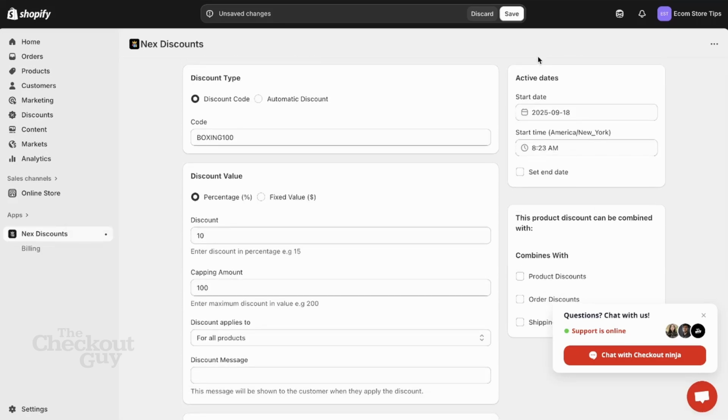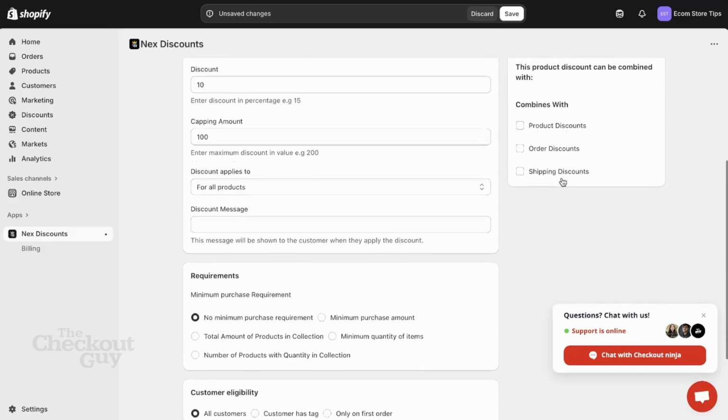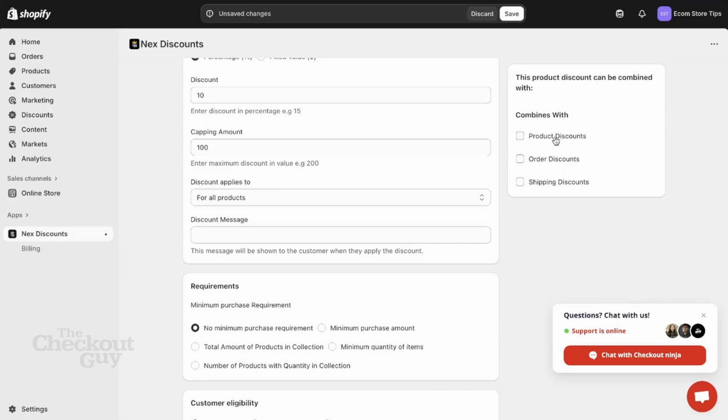And in the active days, I can set a start date and an end date through which this discount code is activated. And I can also combine the discount code with existing codes like a product discount, order discount, or a shipping discount. After adding all these details, I'm going to save the changes.